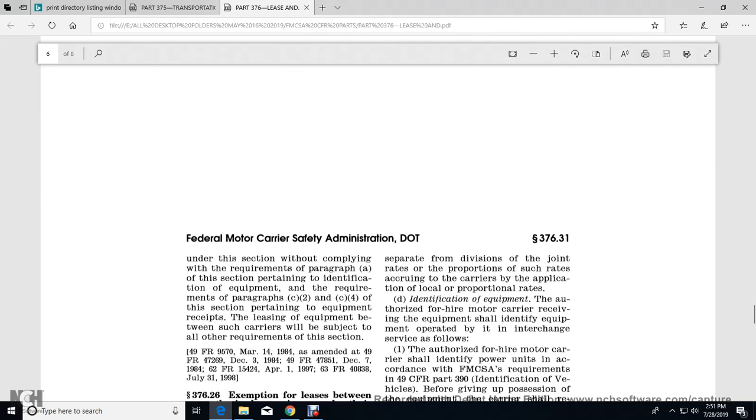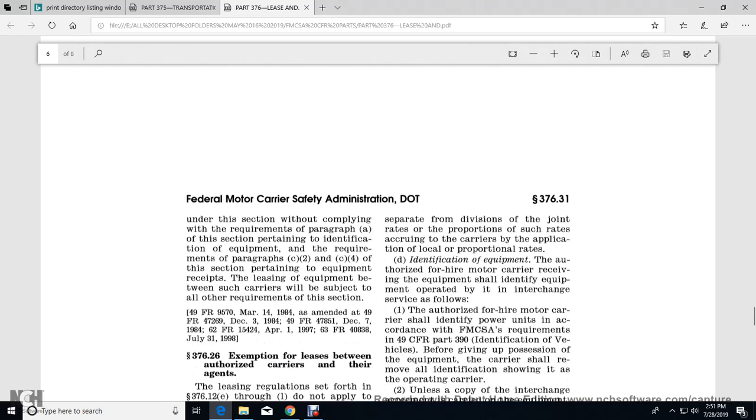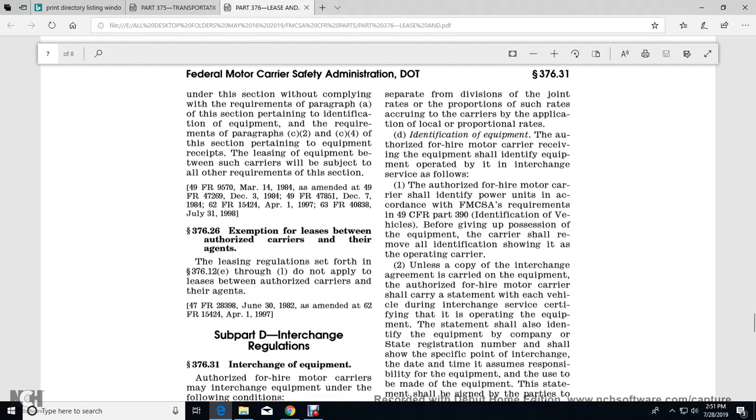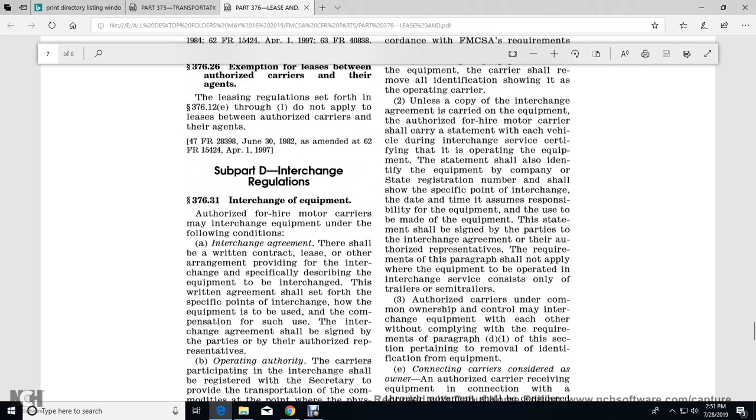Under this section, they will comply with the requirements of paragraph A of the section pertaining to the identification of the equipment, and the requirements in paragraphs C2 and C4 of the section pertaining to the equipment and receipt, leasing the equipment between such carriers, and are subject to the other requirements. Section 376.26, exemption of leases between authorized carriers and their agents. The lease regulations set forth in 376.12e1 do not apply to leases between authorized carriers and their agents.